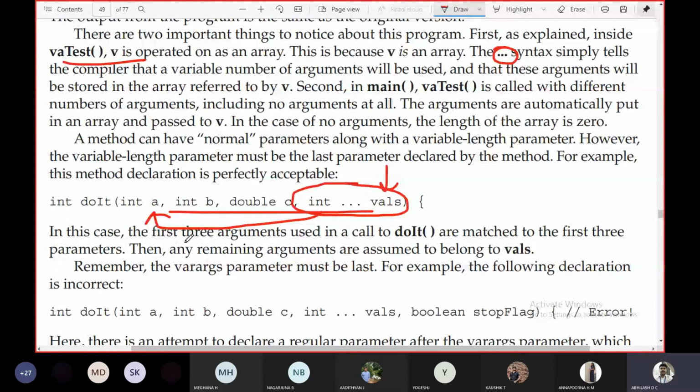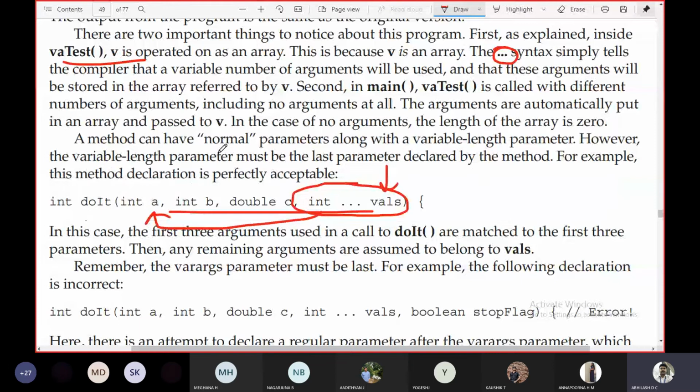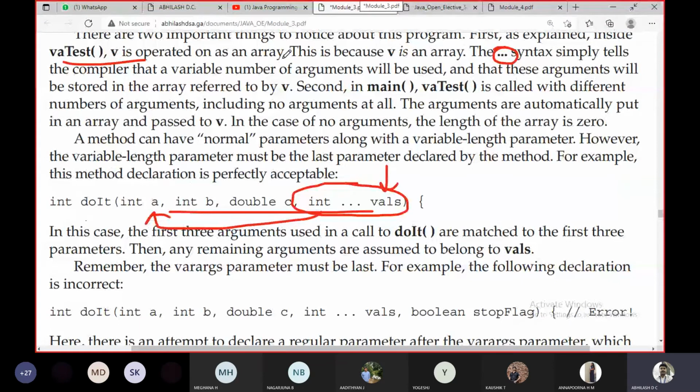So in case the three arguments used to call the doIt method are matched to the first three parameters, then any remaining arguments are assumed to belong to the values. So okay, a valid question here. We'll look into it.